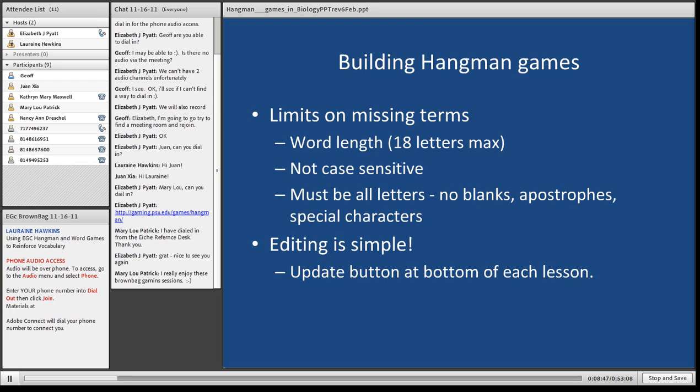Editing is very simple. There's an update button at the bottom of each of the lessons so that you can make changes, you can make corrections, and I do put in the questions and then I go back through and play them trying to catch typos before my students see them. That's all.